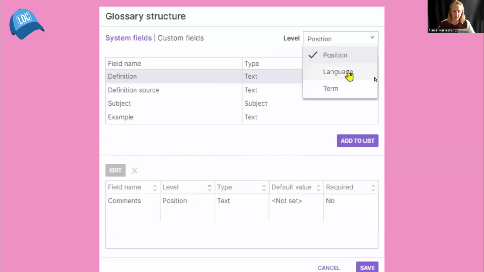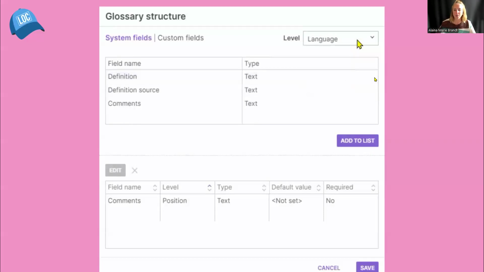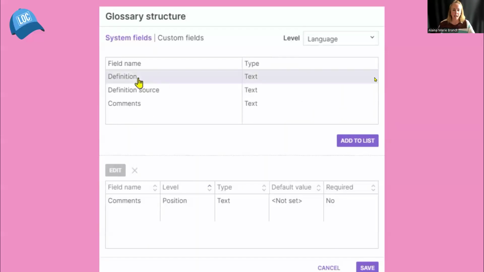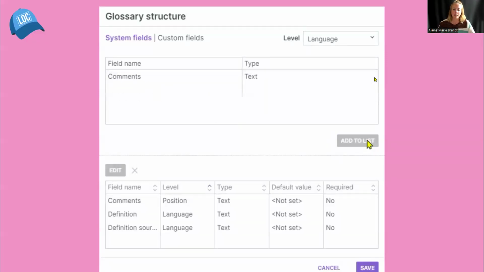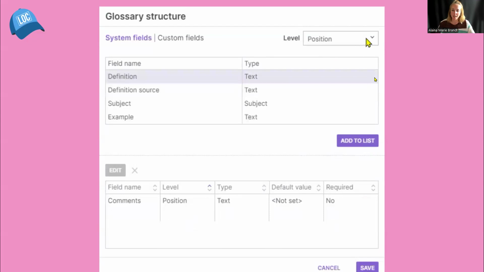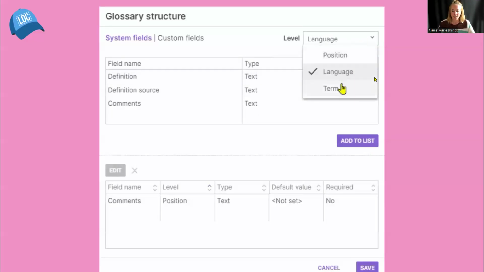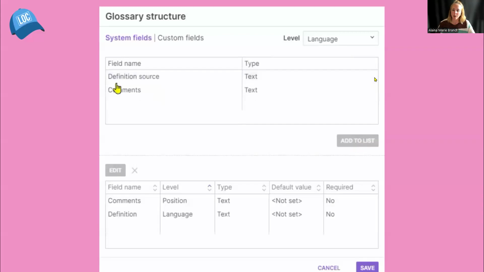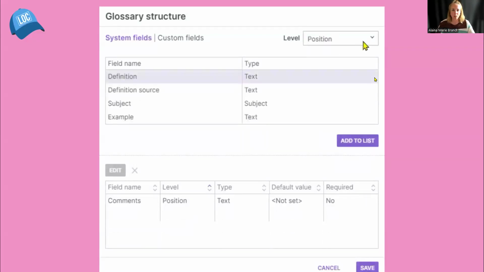Smartcat calls the concept or entry level the position level of the term base. Smartcat suggests certain fields that can be added at each of the levels of a term base. To add a system field to the term base, select the term base level to which you'd like to add the data category, highlight the data category in the list at the top, and click Add to List. The data category will be added to the list at the bottom, i.e. to your term base structure.